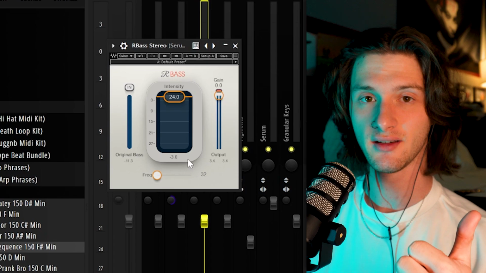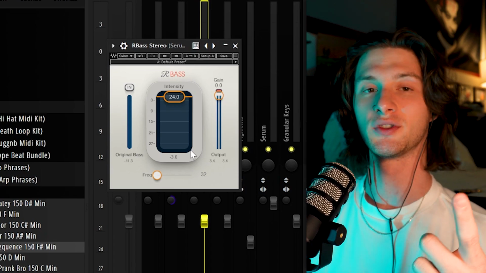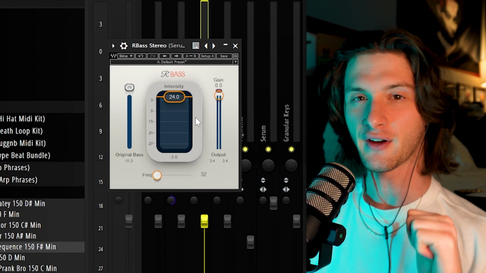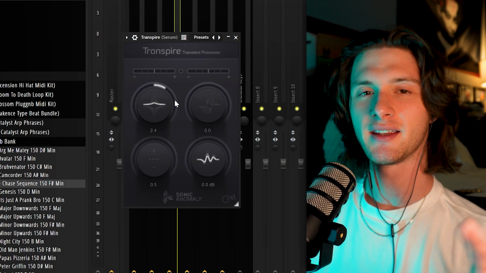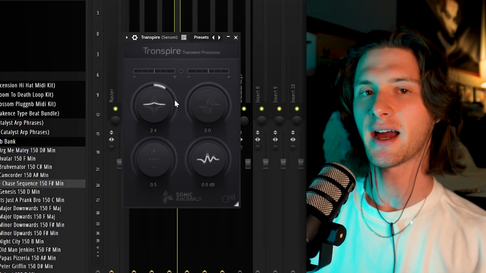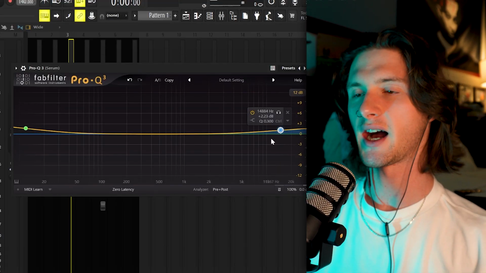you don't have it already, or you could just use an EQ and just boost the low ends. But I find that R-Bass stereo kind of gives you a much cleaner sound in terms of low end. As well as that, yet again, I have down Transpire boosting the attack, and then an EQ boosting the lows and highs by a little bit.